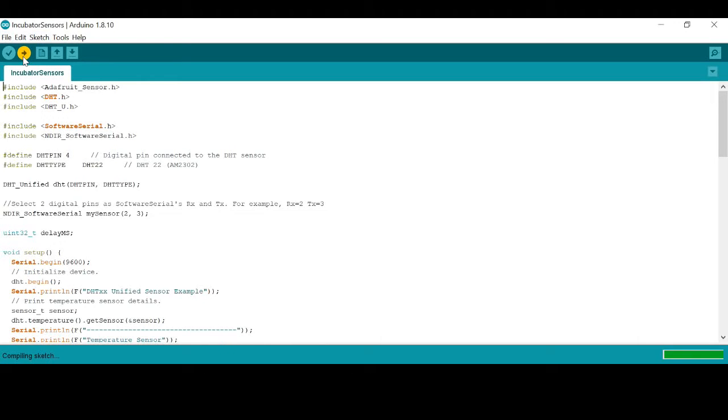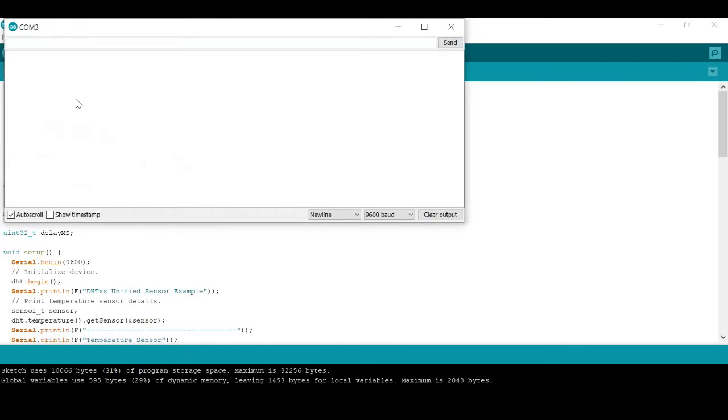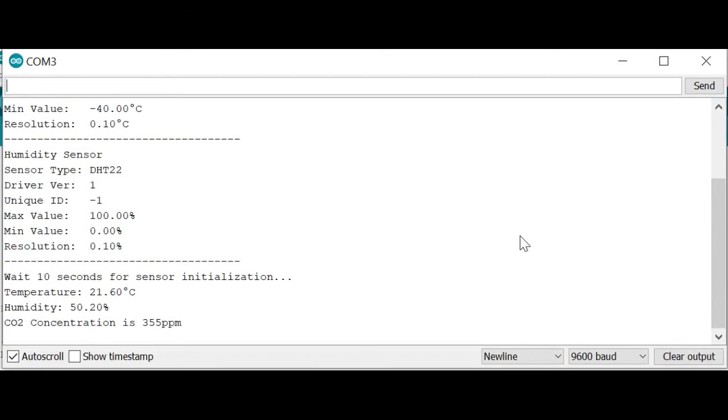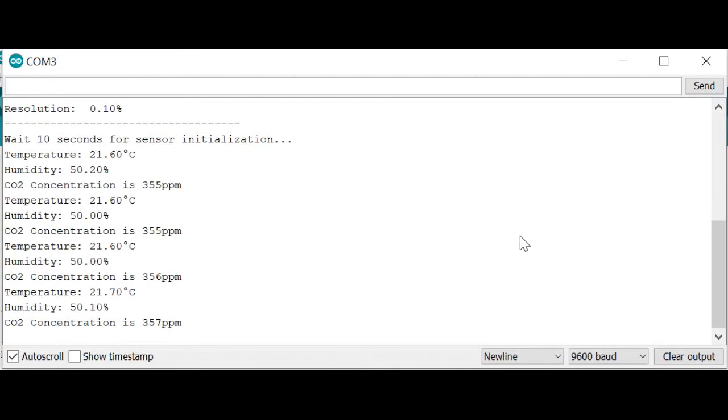What I'm showing here is basically just a mashup of the two example codes so that I can read both sensors simultaneously. And you can see the sensors respond when I blow on them one after the other. First, the CO2 ppm goes up significantly, then the humidity also shows a significant jump, along with a more modest temperature increase.